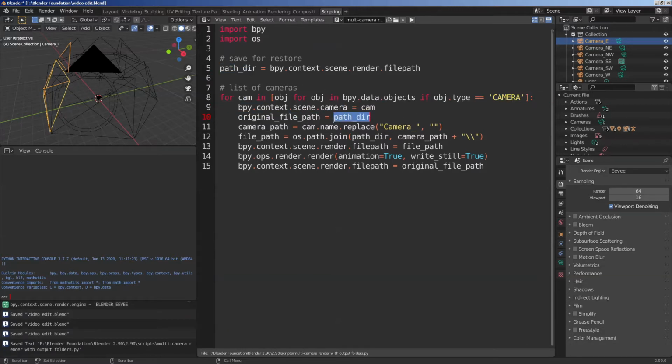This copies the path_dir variable to a variable named original file path. This one crops the end of the camera name and stores it in the camera path variable. Here, we set the file path variable to the default render path with the end of the camera name as a subfolder. Sets the current render file path to the file path variable we just made, the actual render command that renders our animation, and this one changes the current file path back to the original file path on close.